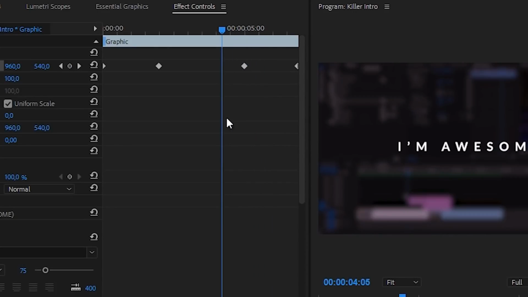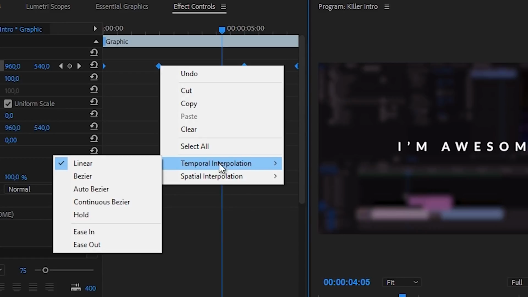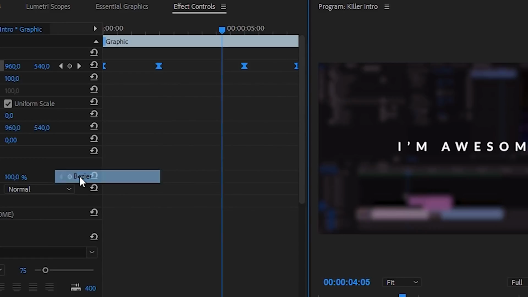Okay, so that's perfect. I'm going to select all my keyframes here. So I'm going to try and do that like this. Hold shift to select that last one. Right click and go to temporal interpolation and change it to Bezier. This is going to make sure that everything is going smooth.